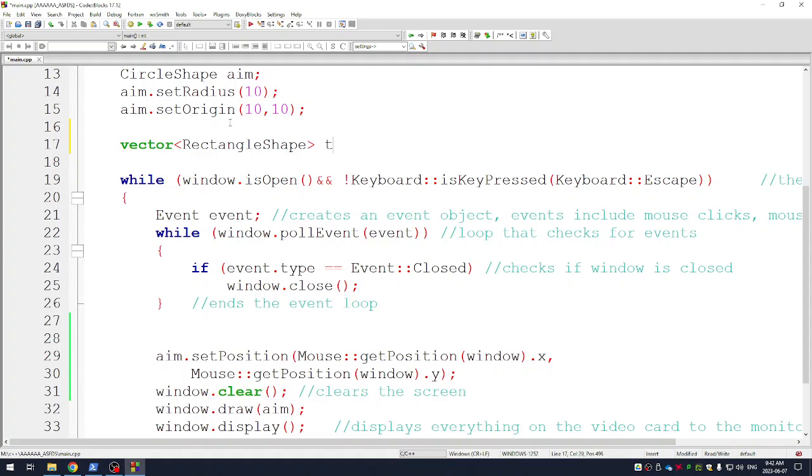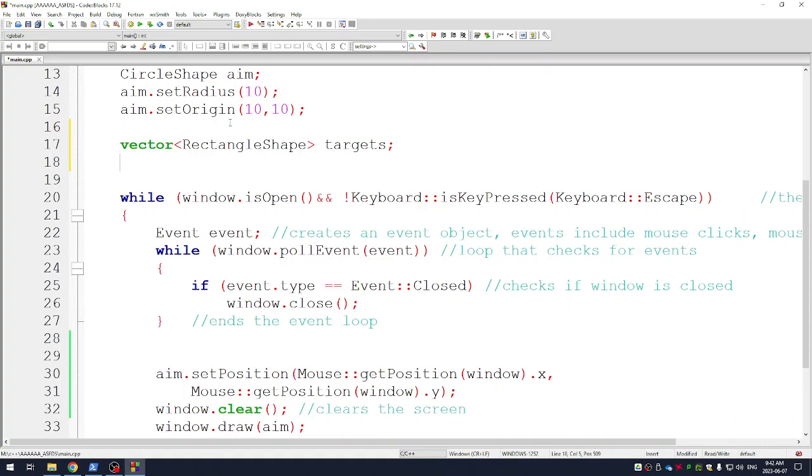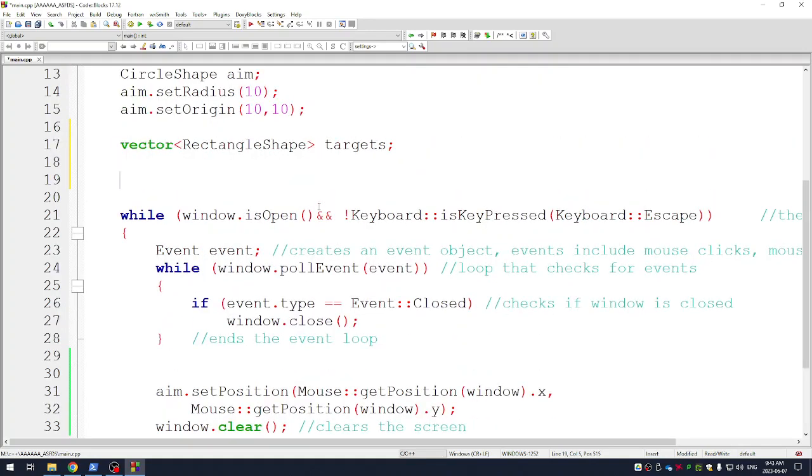And I'll call them targets, for instance. Targets, okay? Right now there'll be none in that list. The other thing I want to do is maybe make a clock, I'll just call it clock 1, I guess, so that maybe every 1 second or something I can have that target appear on the screen. So when I make this clock variable, it's going to start at a time of 0 seconds.